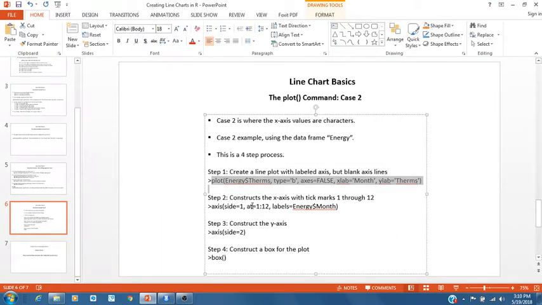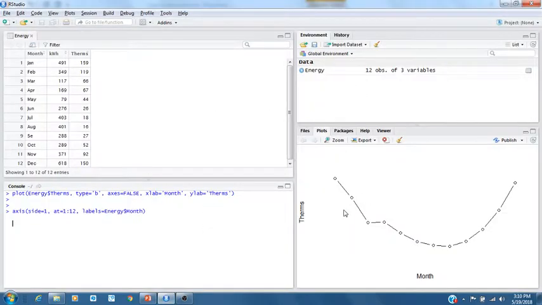So that's step 1. Step 2 is we construct the x-axis with tick marks 1 through 12. And we do this with the axis command. Side 1 is the x-axis. Side 2 is the y-axis. Side 3 is the axis on top, and to the right is side 4. So let's go ahead and issue this statement. And there you have the x-axis.